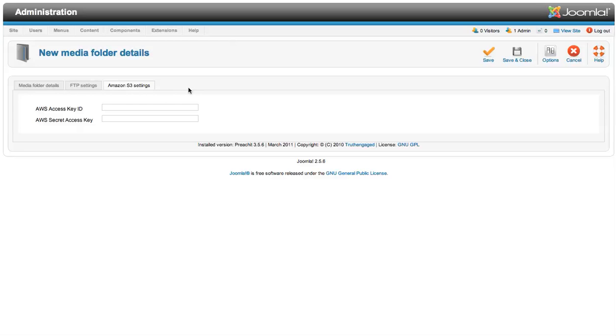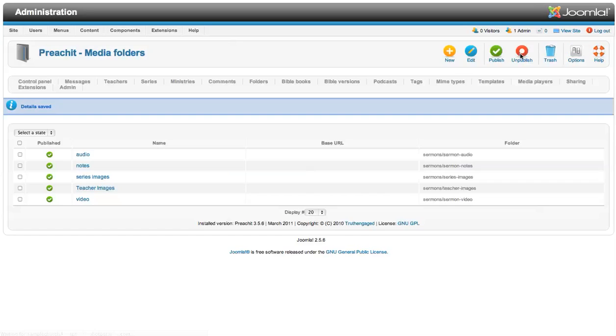So I'm going to go ahead and save and close this folder, and you'll now notice that we also have a Teacher Images folder, and this points to the folder that we created in the File Manager for Teacher Images.